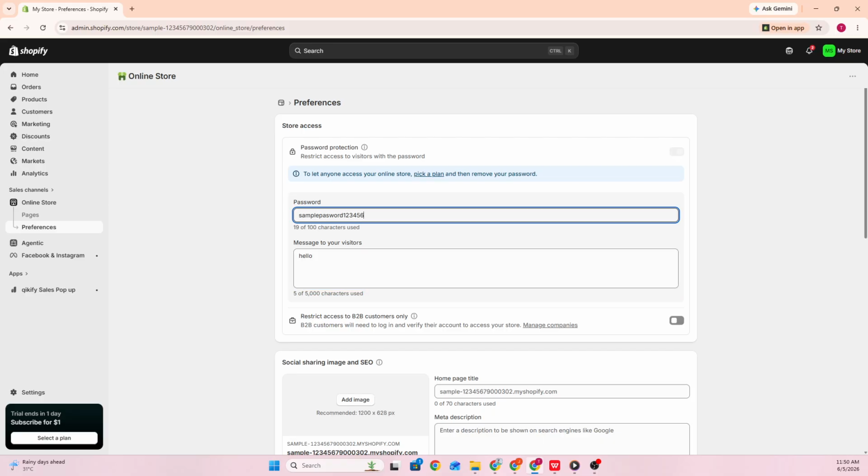This password will be required for anyone attempting to access your store while password protection is enabled. Take your time entering the password and make sure it is exactly how you want it to appear. Double-check the entry before moving on to the next section.